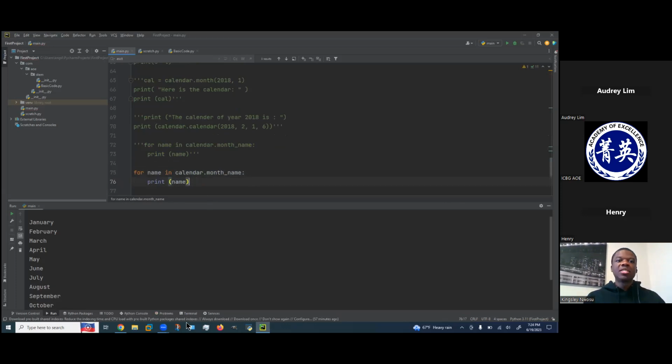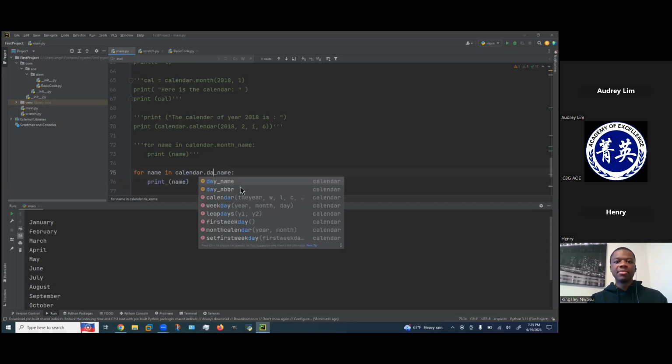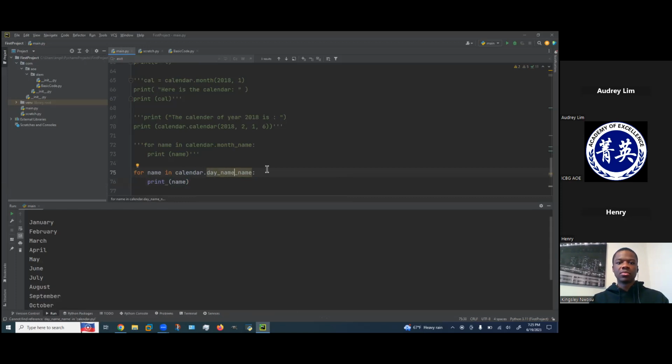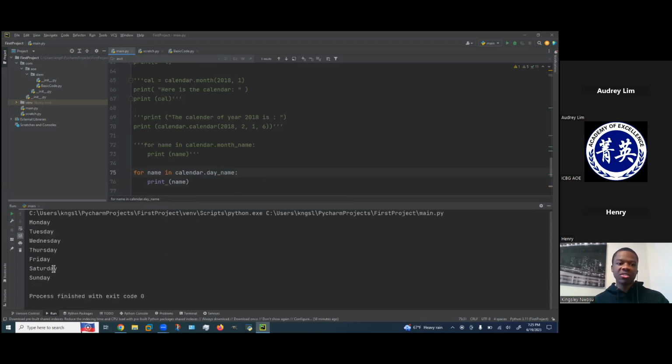So we may have to go back to the documentation to figure this question out because we don't really know how to get the weekday names. But let's see if I can find something quickly. Okay, so to print out the weekday names, we replace month name with day name. So by replacing month name with day name, we get all the weekday names from Monday to Sunday, as we see over here.